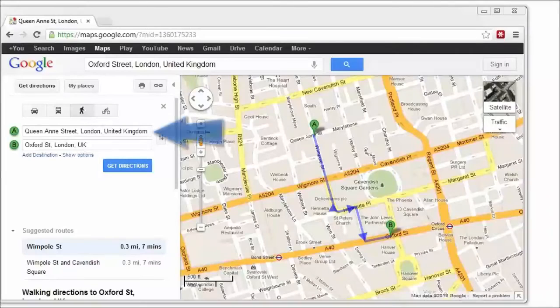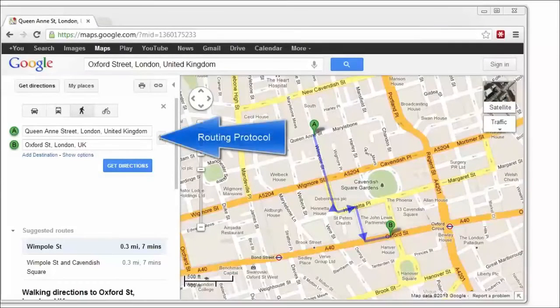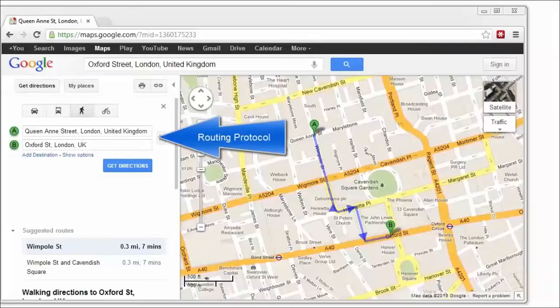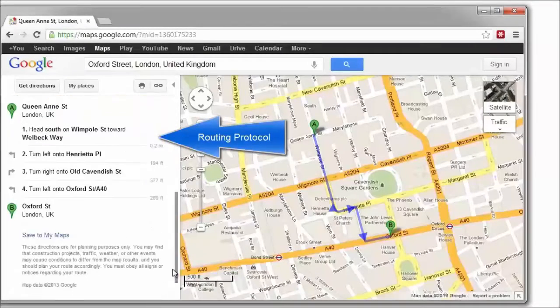So in the same way that we use street names when going from A to B, routers look at network addresses to determine how to get to a remote destination. Other protocols such as Address Resolution Protocol or ARP are used to find the house number or host number for a host on a specific street or network. So in this analogy, we're going from Queen Anne Street to Oxford Street, and we would use street names for our directions as per this example.